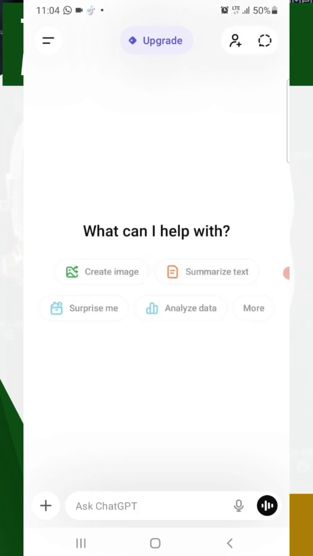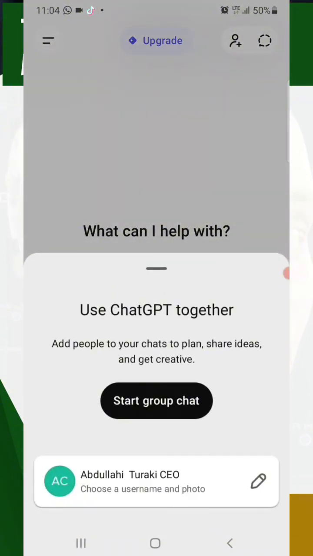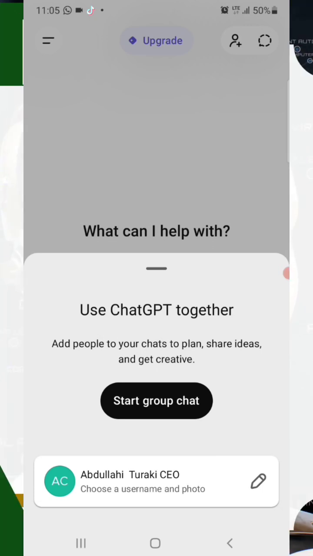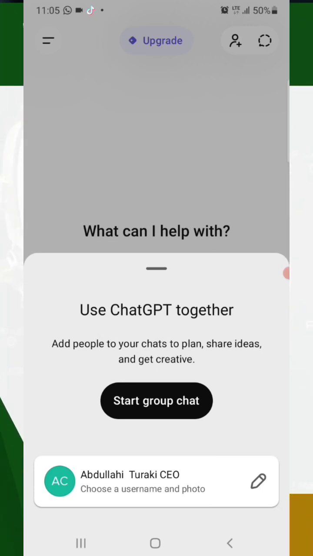And just right to it is a plus sign with a person figure. When you click on that, this is where it takes you. If you want to chat with two or more persons using ChatGPT, for example, you want to share ideas, discuss a particular thing, or maybe you are writing a project or a presentation together, everybody is going to see the response ChatGPT is giving, and everybody can ask ChatGPT a particular question, and each one of you will get the response together. So that is the function of that.